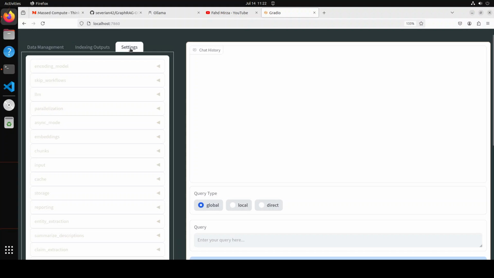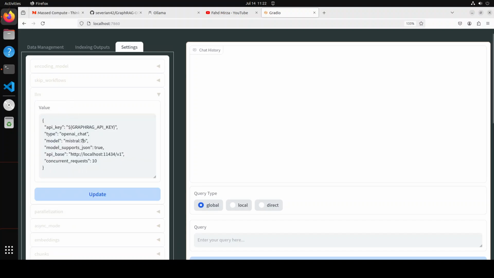Now, if you go to the settings here, you can see that you can select your LLM. If you click here, by default, there is a Mistral 7 billion, which we already have in the Ollama, as I showed you. But if you have any other model, simply replace it here. For example, Llama 3, 7 billion and update.